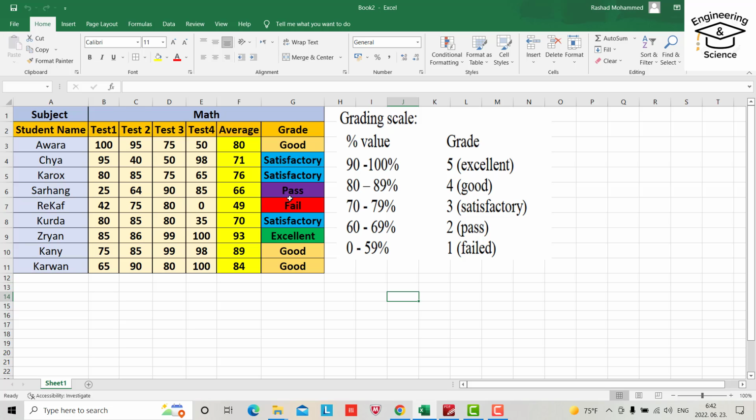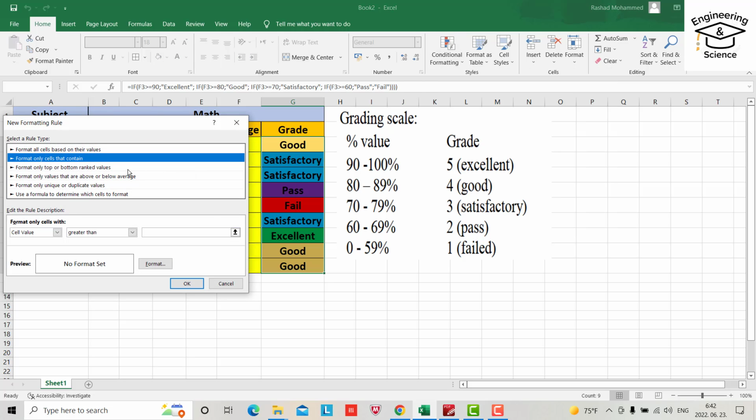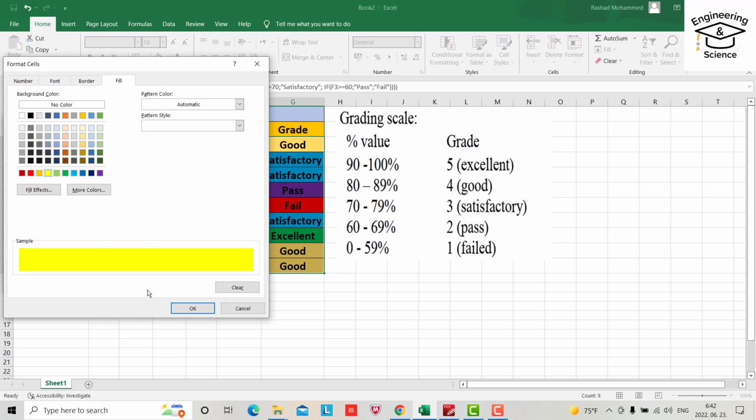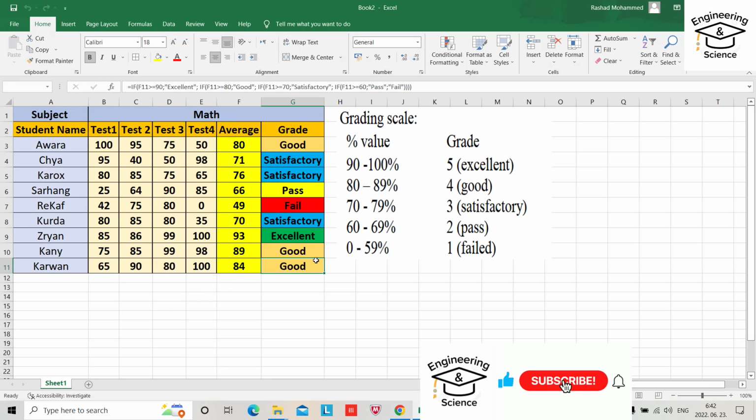And for example, for pass, again, just select the cells and go to conditional formatting here, more rules, format only cells that contain cell value specific text, specific text. For pass, any cell containing pass, format color, for example, this one. Okay, you see it changed.